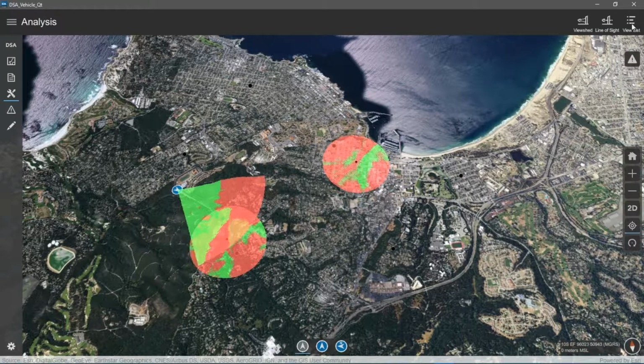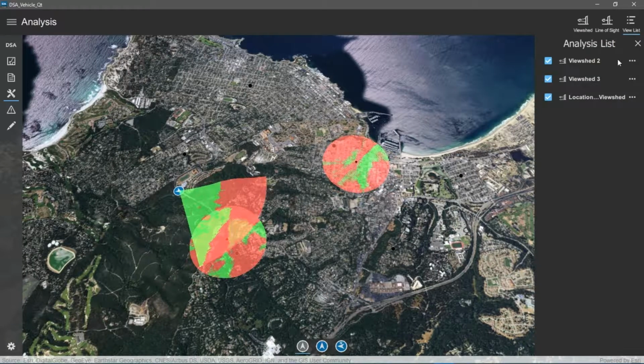Now, when I've saved that, it's constructed that and saved it to the analysis overlay. So here we have a list of the viewsheds that I've created. If I'd kept that line of sight on, it would display all those lines of sight as individual analysis overlays in this list as well.